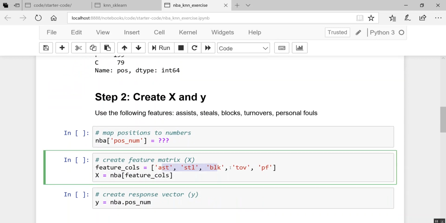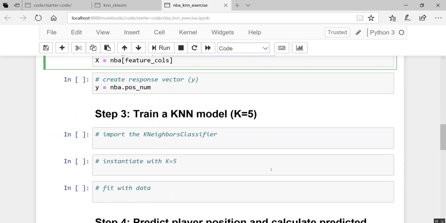What I'm giving you are 5 features to start off with, though if you finish this, you certainly can go back and try out some features of your own. We have assists, steals, blocks, turnovers, personal fouls. So 5 attributes about the player. We're going to use those and say, can I use these features to make a prediction of the position of the player? So I've given you that setup.